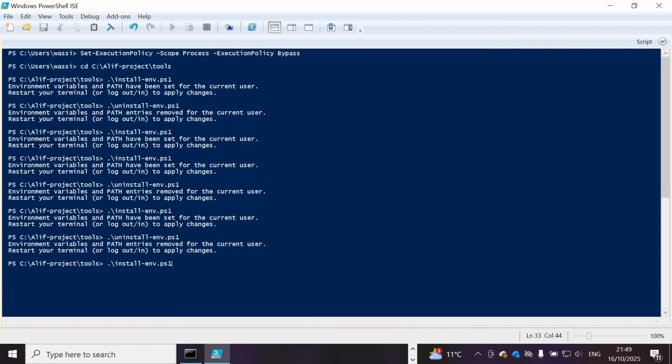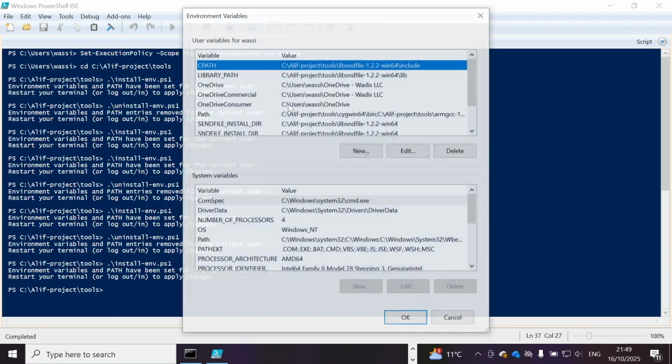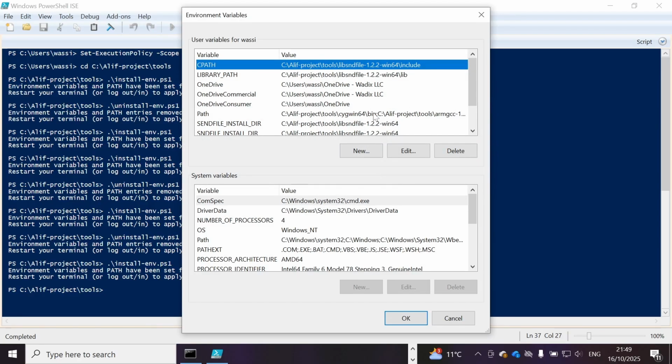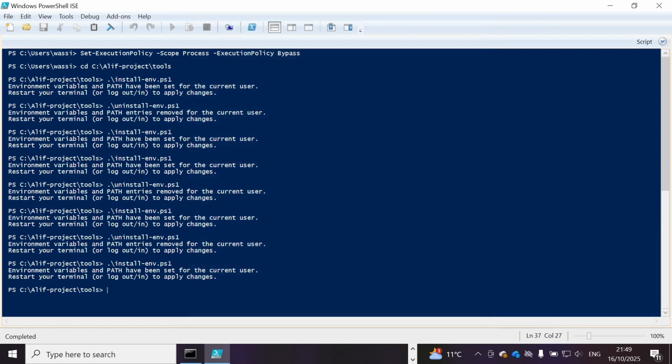Now I will just execute again this install PowerShell script to be able to move forward within our makefile based project. As you can see, this has been added again. Now we can move forward and check out our makefile based project.